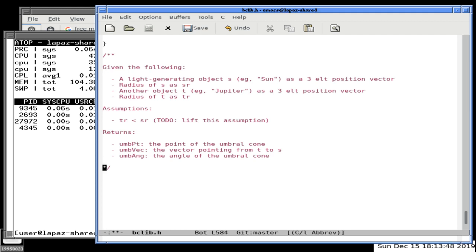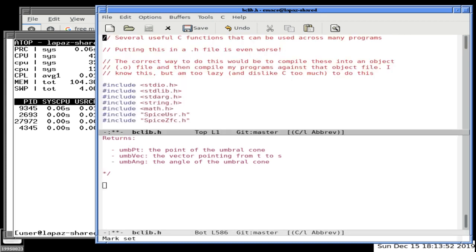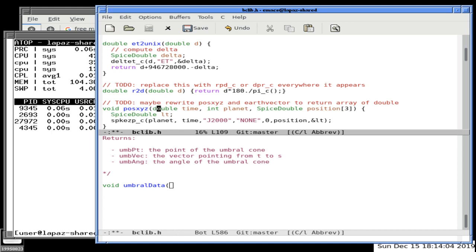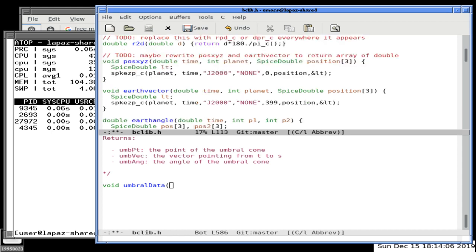Yeah, this is going to be a fun looking function here. And I don't even remember how to write it. I think its return value is going to be void umbral data. That's a pretty good name for it. And now let me see how I actually do it. I think I've written other functions that take, and I say that, and I don't. Yeah, here it is.